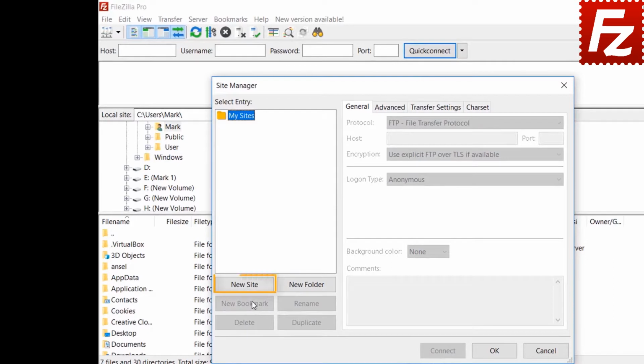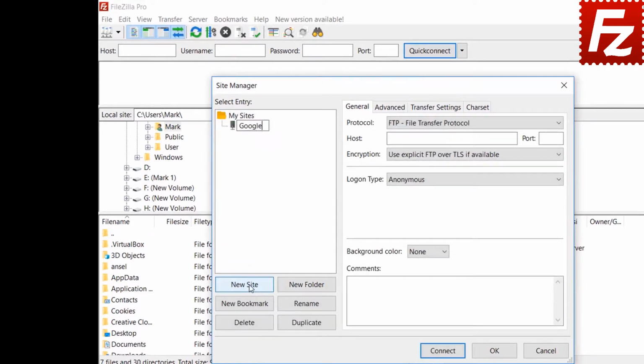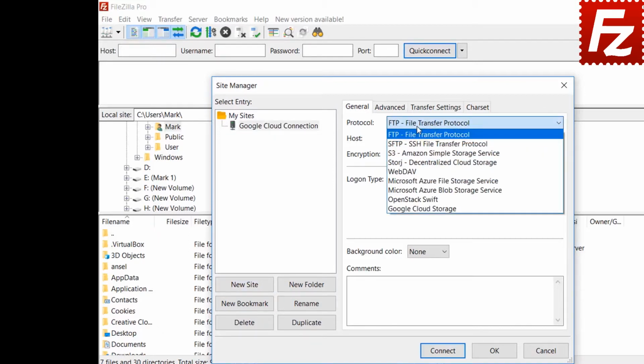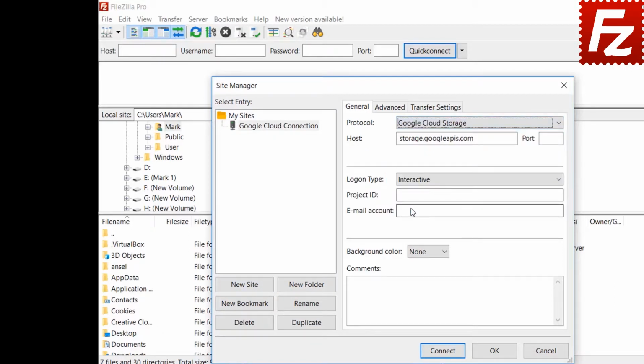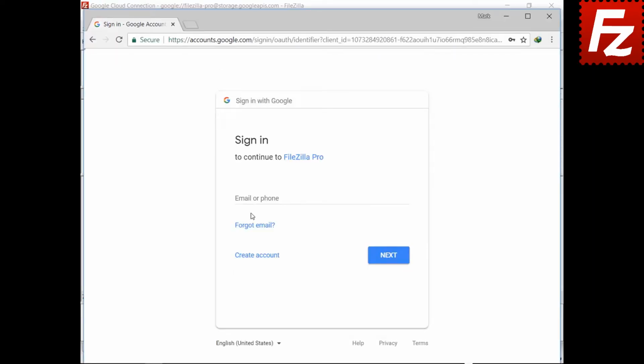Click New in the Site Manager dialog box to create a new connection. Select Google Cloud Storage as the protocol. Automatically, FileZilla Pro fills the host name. Enter your project ID and your account email address in the text boxes. If everything is correct, you can now connect to your Google Cloud Storage. At this point, you will be redirected to Google to authorize FileZilla Pro to access your storage. Enter your Google credentials to continue.